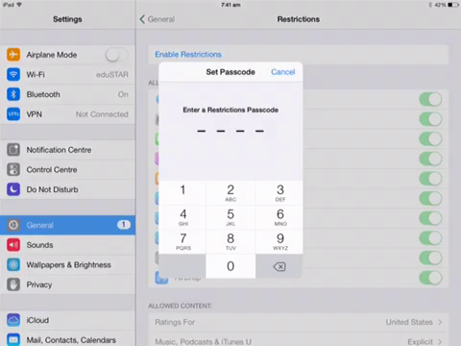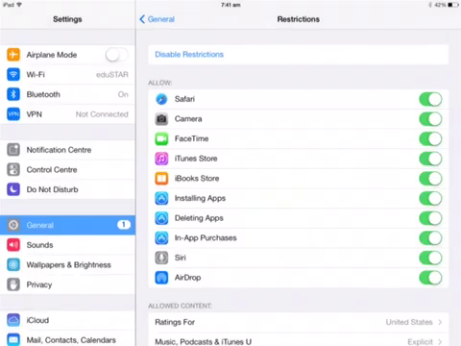You will need to put in a 4-digit restrictions passcode. This passcode should just be known by the parents, so the kid or your child should not know this passcode. So now that I've enabled my restrictions, there are some options for me to tick off if I don't want my child or student to have access to those particular things.